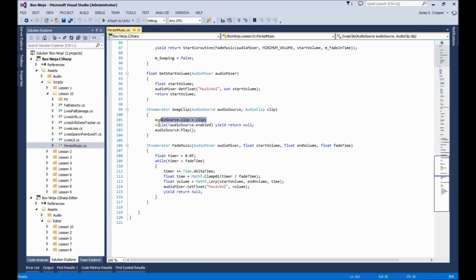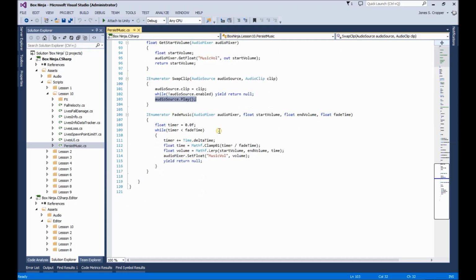Of course we set the clip, we wait, make sure our audio source is enabled. I ran into a few instances where this would happen and the audio source was not enabled yet, and playing it threw an error. So we hang out here until the audio source is enabled, and then we play. This may happen, I guess, when it's loading the game scene. Maybe it might do a little extra loading. So that's why this was inserted.